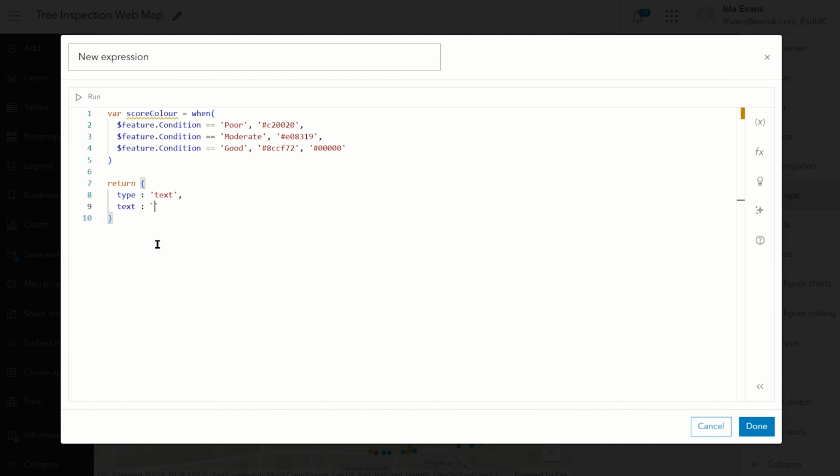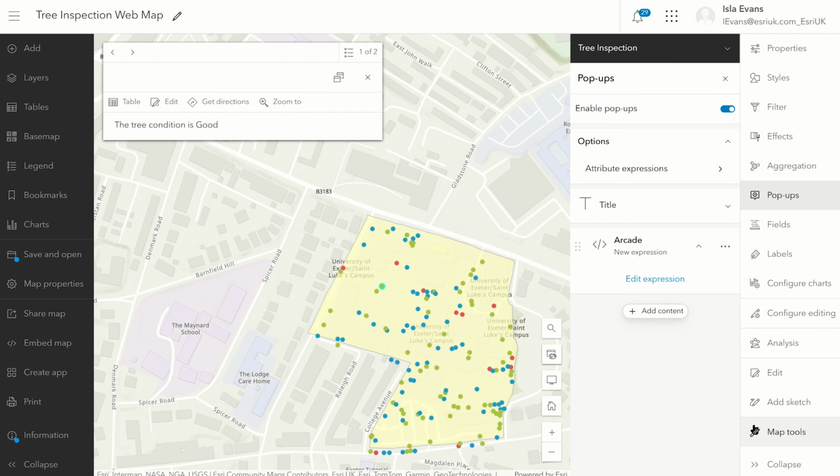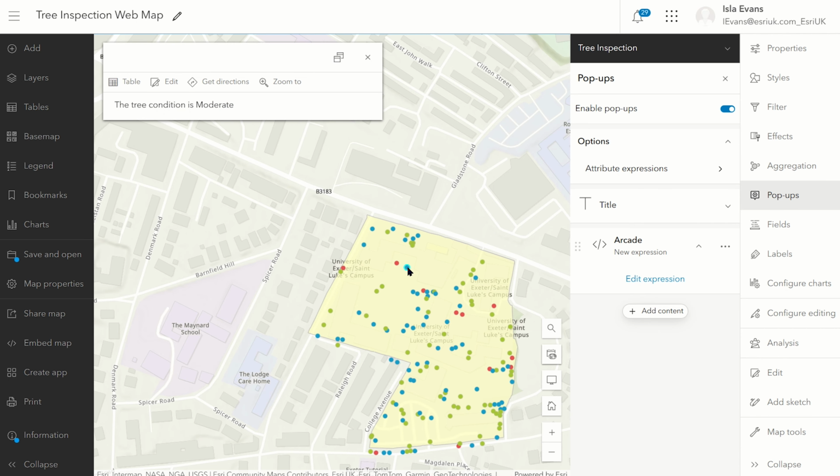So within these backticks, I'm going to place the text that I want to show in my pop-up. So I'm just going to say this here, the tree condition is. And to call in Arcade expressions within your text, I'm going to use the specific syntax of $, curly brackets, and then my profile variable, so $feature.condition. And if I click done, we can have a quick look of what this looks like now. So you can see here that this will dynamically update the text based on the condition of the trees.